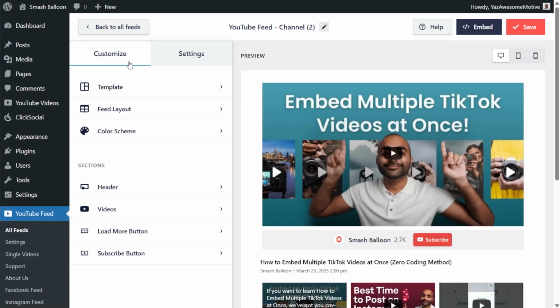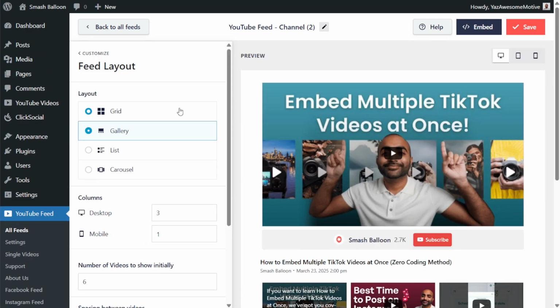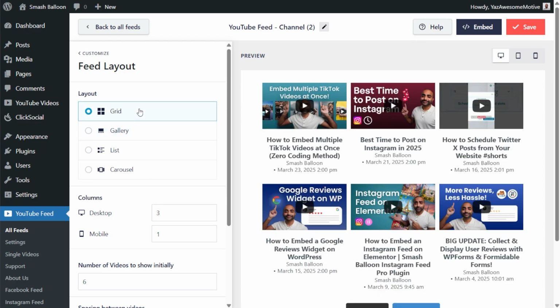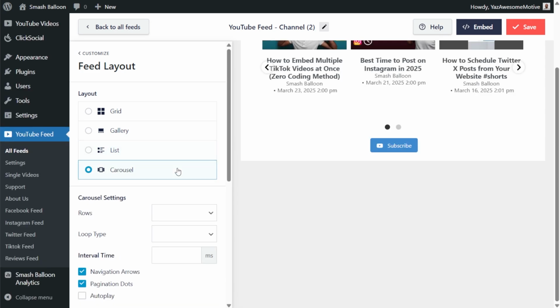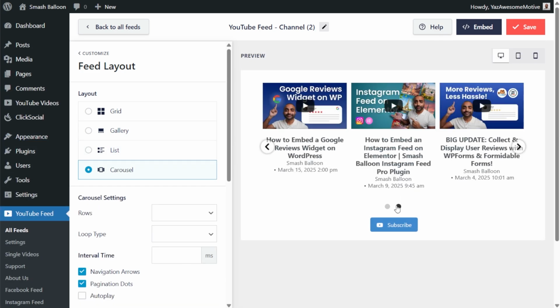On the left-hand side, under the Customize tab, go into Feed Layout. Here you can customize the layout of your YouTube feed. And as I mentioned before, we have the gallery layout selected, but alternatively, you can go with the grid layout, which displays your YouTube videos in rows and columns, the list layout, which is a single column list, and lastly, the carousel. This one allows you to swipe through the videos inside your feed like this.